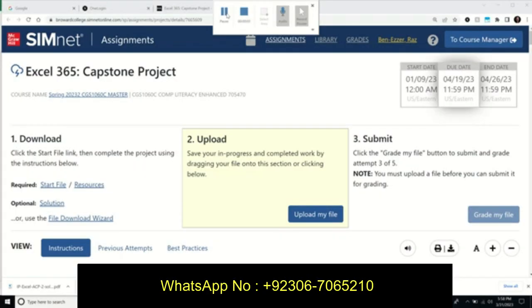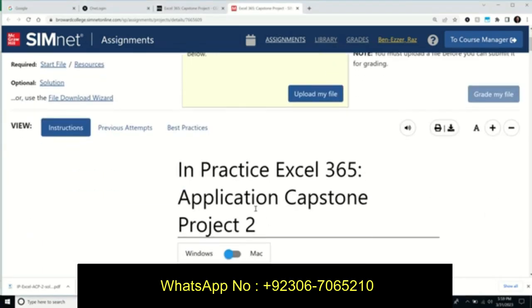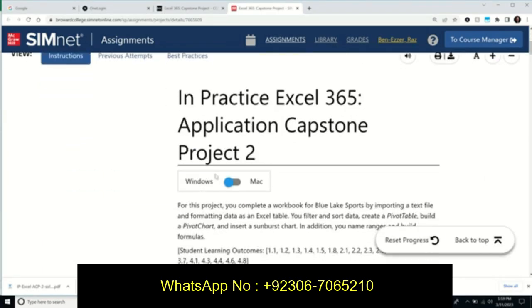This is going to be part 1 in the series of tutorials to help you complete, to tutor you through the steps so you can complete yourself the Capstone project in SimNet Excel 365 Capstone project, which is also, if we scroll down a little bit, they call it Project 2. I will be doing this on Windows.